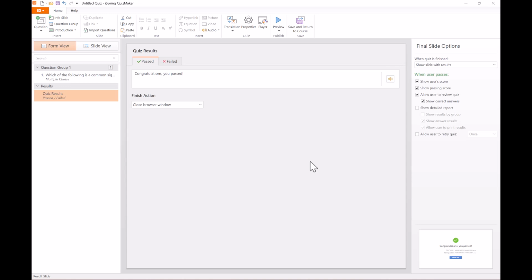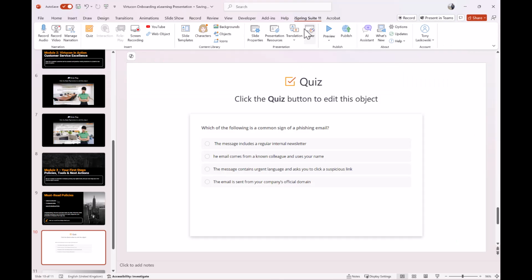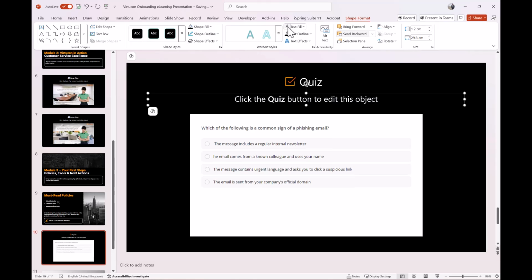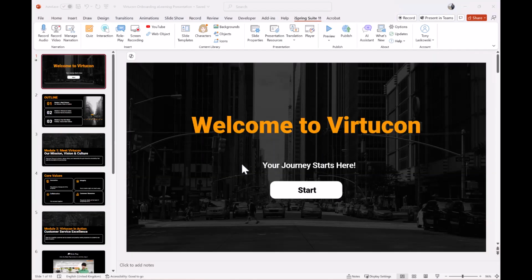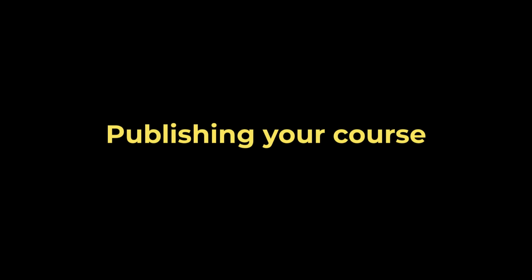And then once you're happy with your quiz and you have it all set up, just click Save and Return. And this brings you back to the slide deck. And as before, it comes through as white. You can simply change it in the same way we did with the role play slide. Now we've got the key elements of our e-learning course complete. Let's have a look at publishing our course.